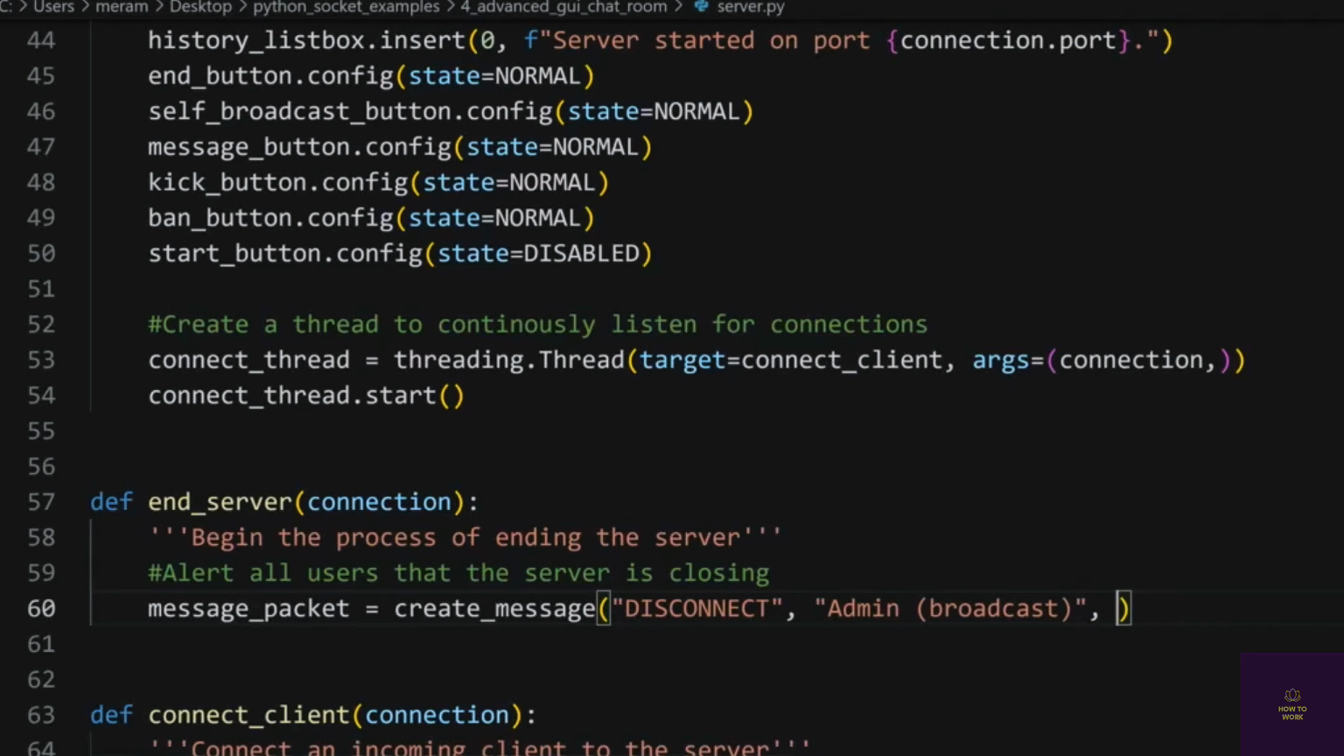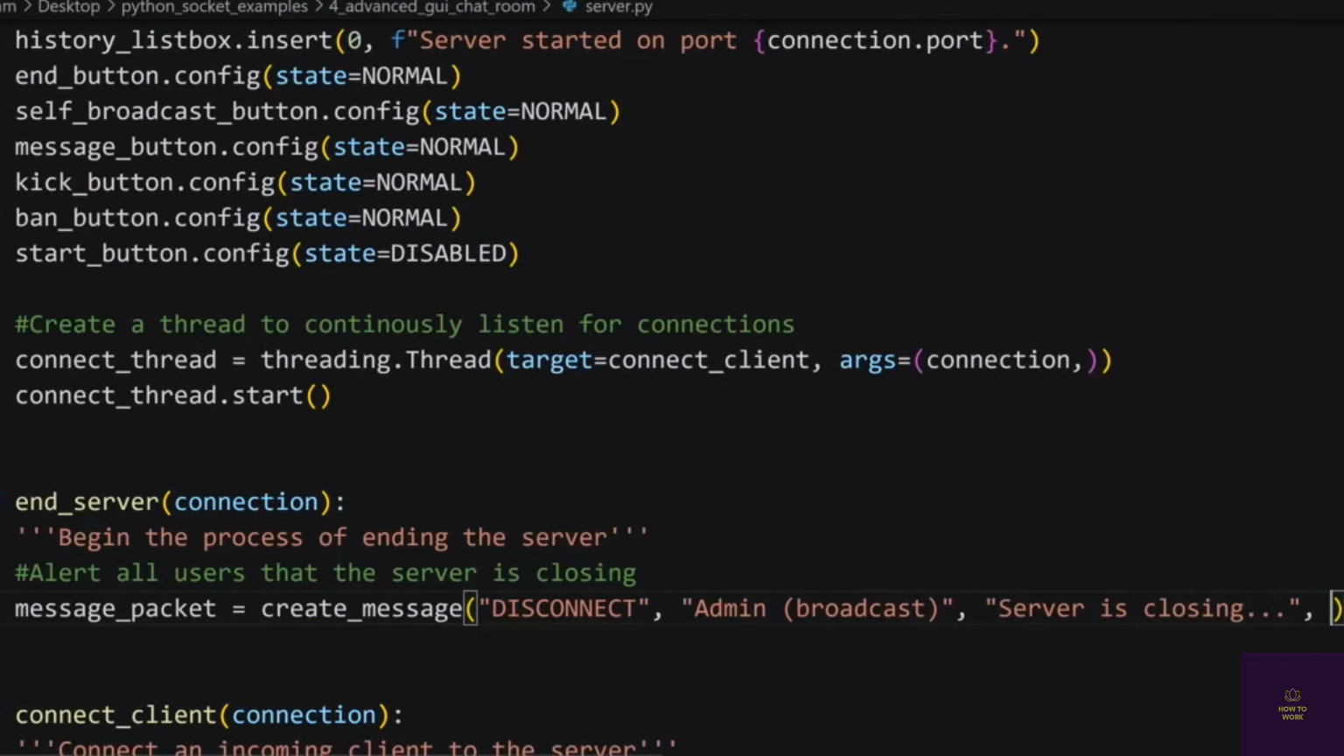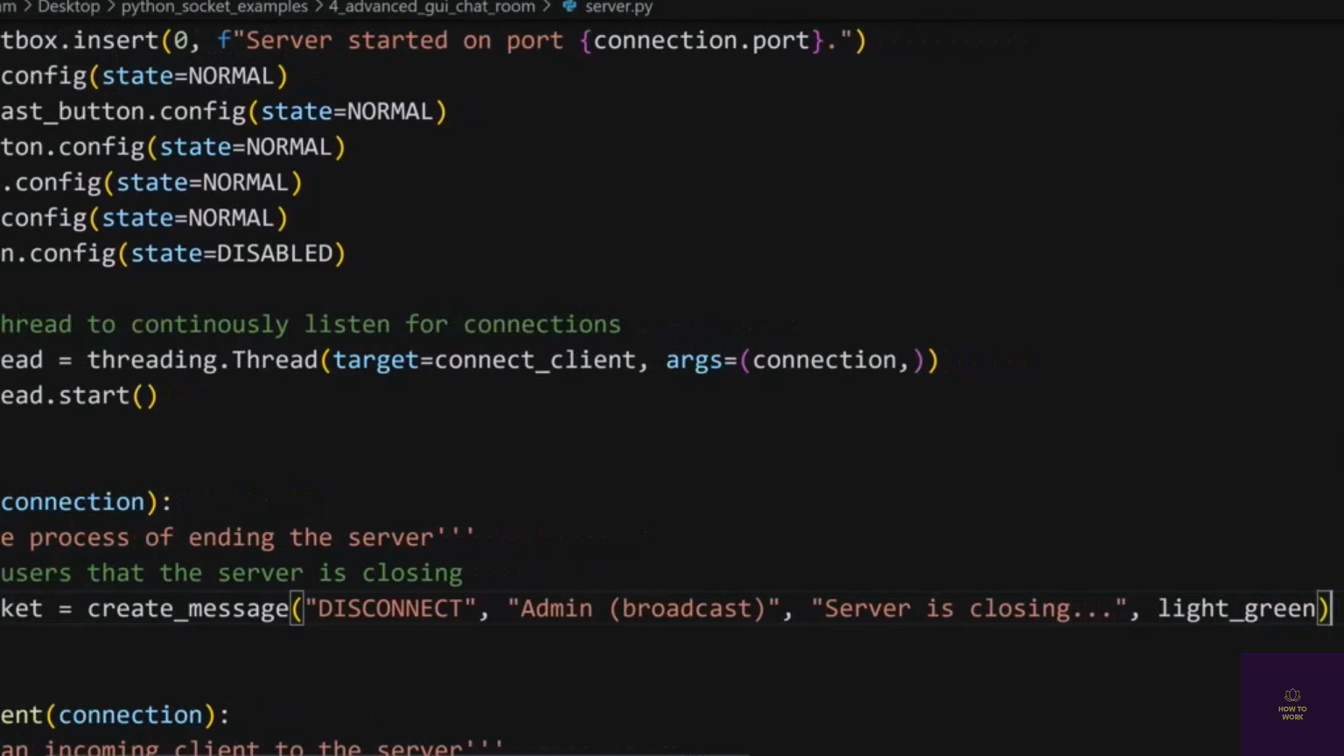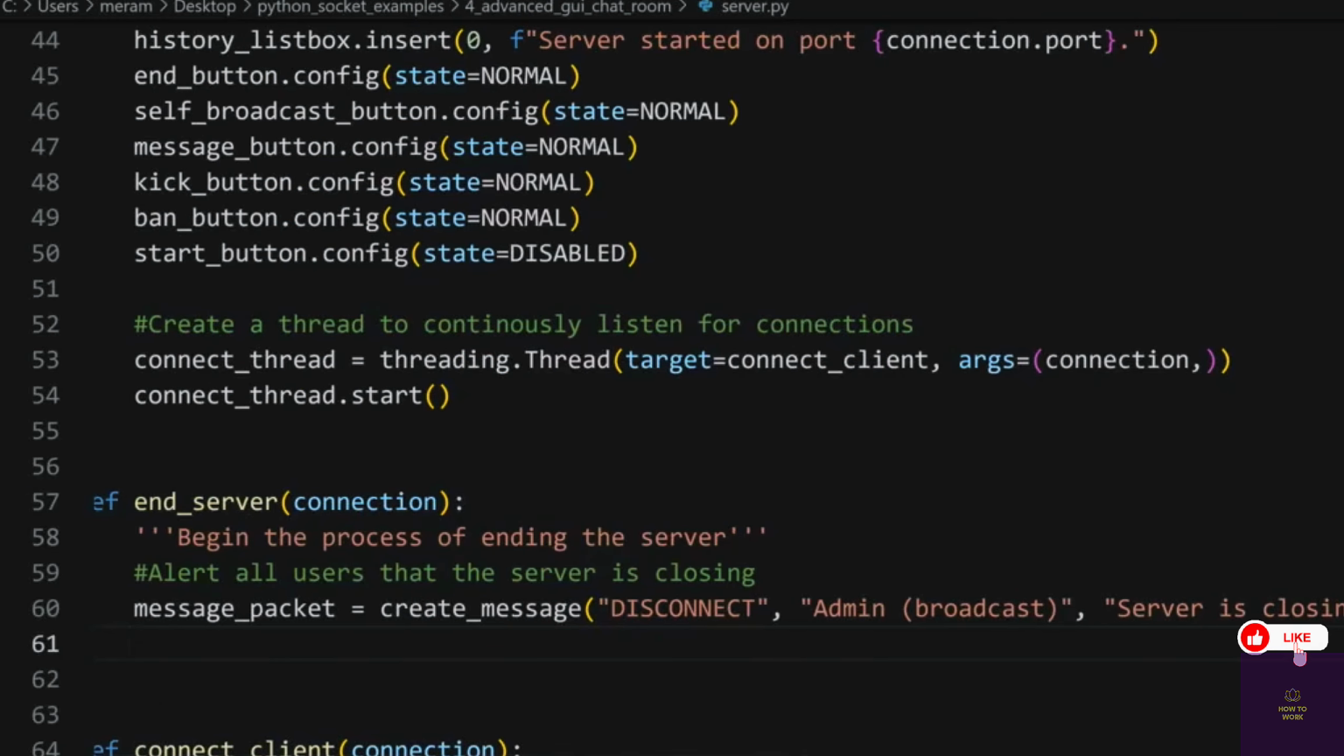And then what do I want the message to say? I'll say something like server is closing. All right, so server is closing, and then I'll use my color light green. All right, so there is the message packet that is going to begin to close out the connection for all of our clients. We'll turn it into a JSON, so message_json is equal to json.dumps(message_packet).